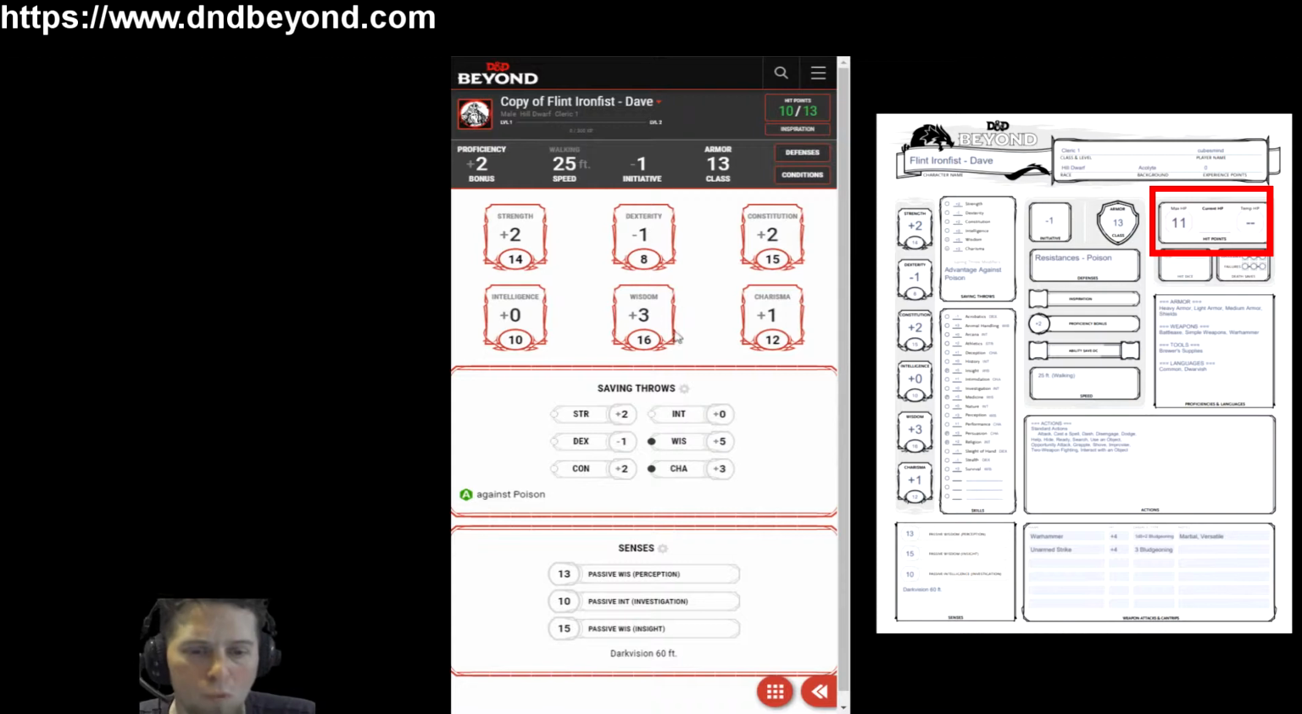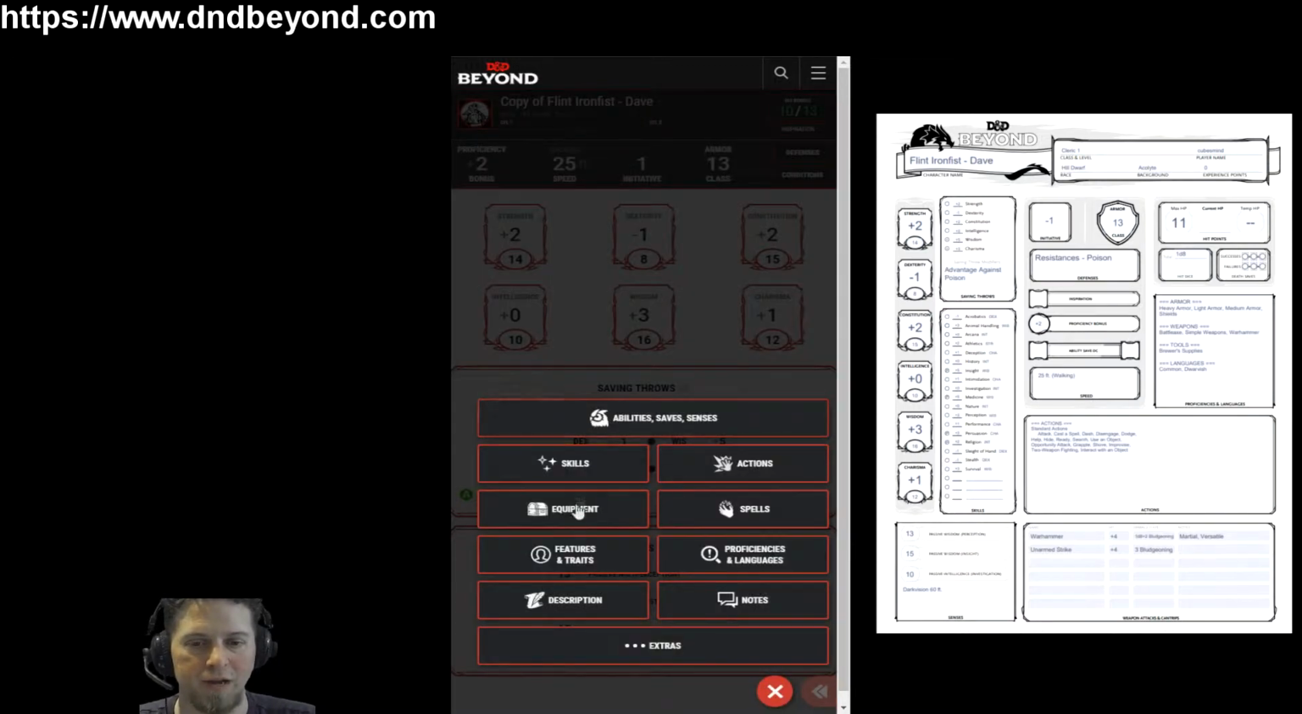Alright, let's see here. So to access the rest of your character sheet, you have this little 9 square grid thing down here. You click on that, and that allows you to access the rest of this.